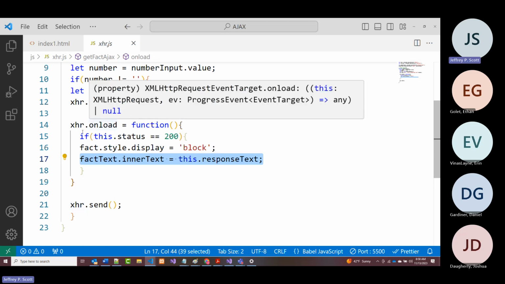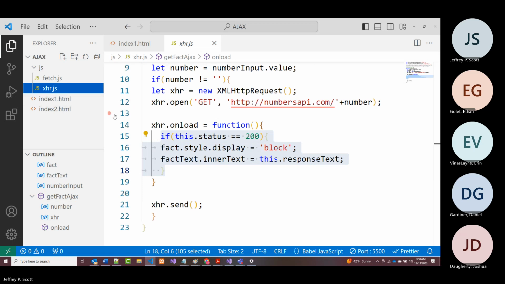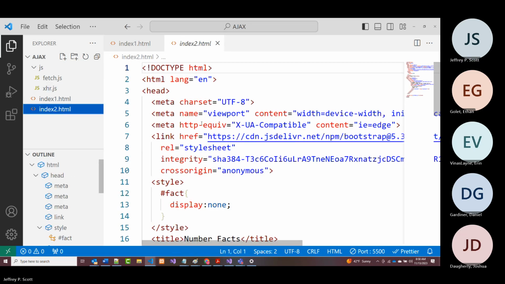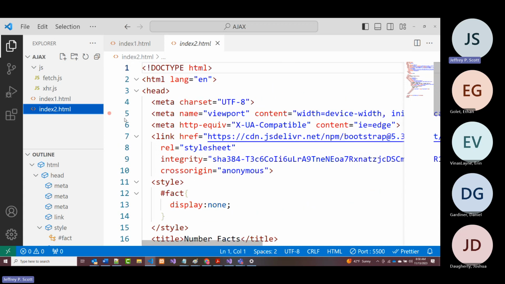And in here in the onload, we're checking the status. And we're not allowing it to go on and do the rest unless the status came back as a 200. So that's the first one. All right, let's look at the other one. Again, this is virtually the same, if not the same. But what's different in here is this.